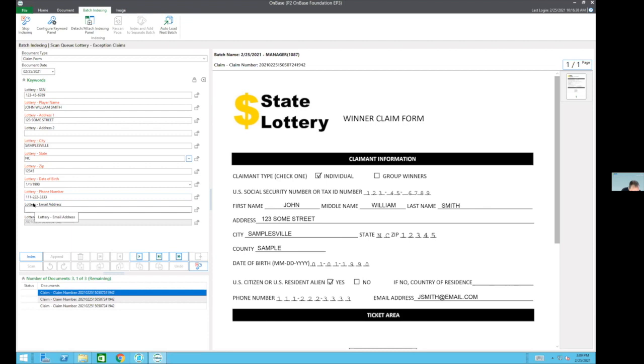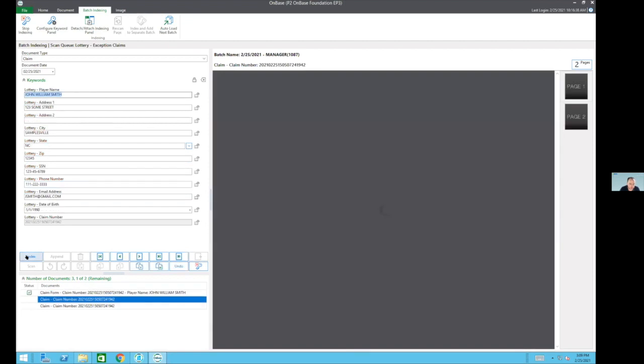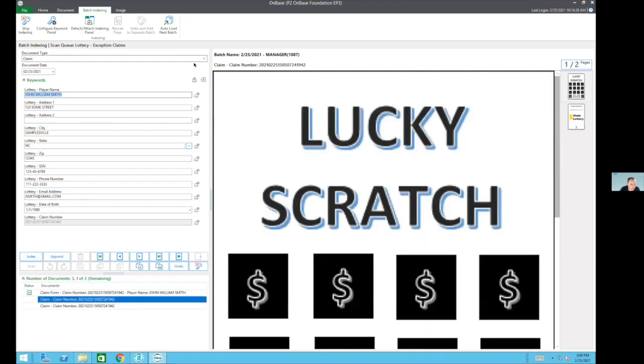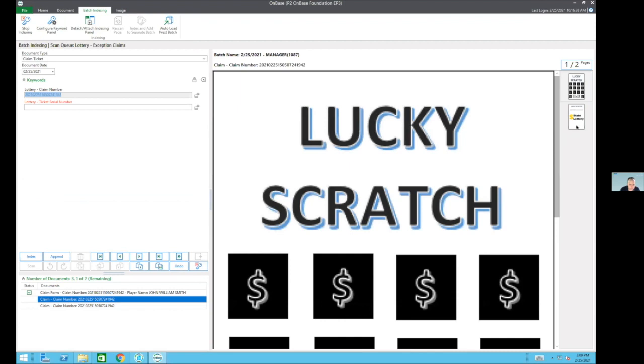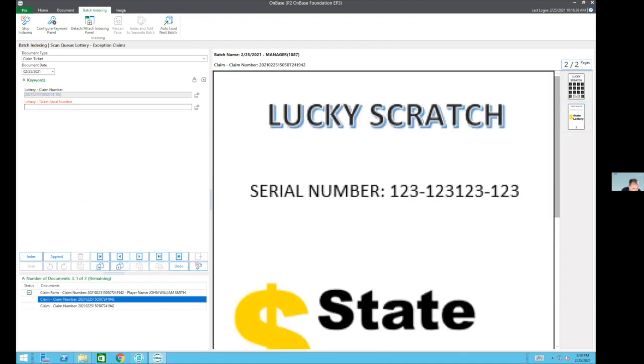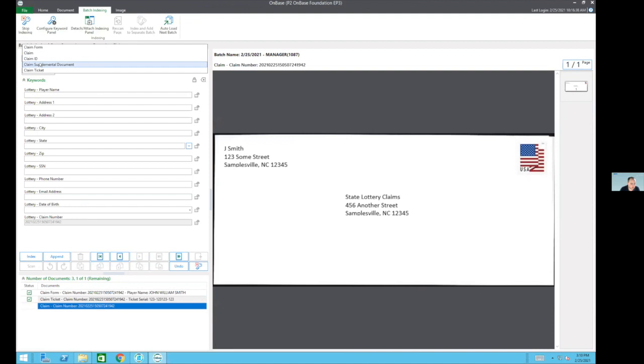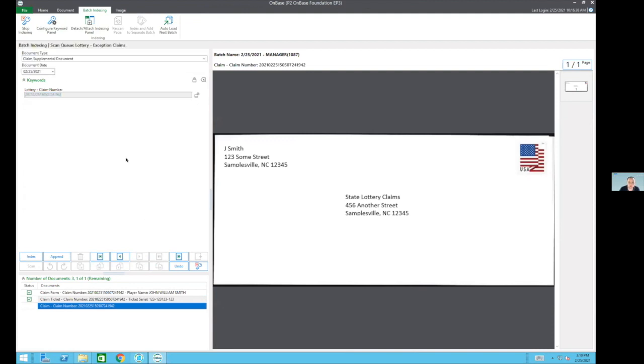So email address, John Smith did include an email address, so we can enter that while indexing the claim form. Once I have entered all the information for this particular document, I'm going to go ahead and mark it as indexed with the index button down in the lower left, and it will move us to the next document in the batch. This document is a ticket, and we'll enter the ticket serial number, and then mark that as indexed, and then a supplemental document. And you'll notice there's nothing else that we need to index for a supplemental document. So we'll go ahead and click index.